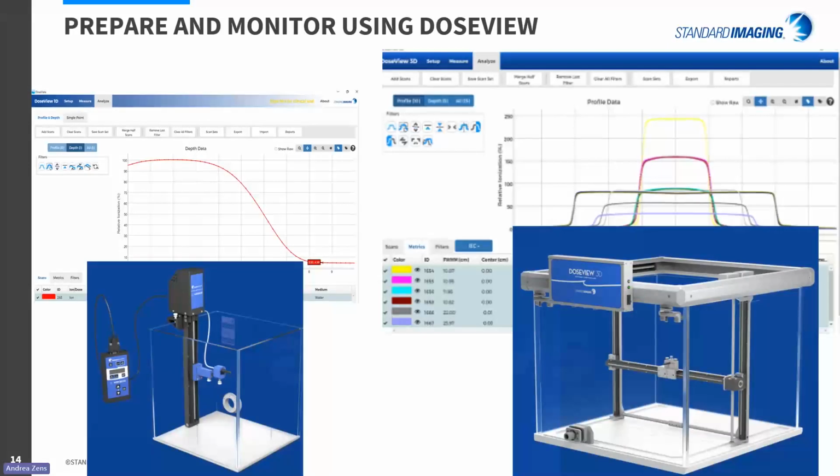So not listed as part of the instrumentation list, but definitely necessary for commissioning and continued monitoring of your small fields, you'll need a 3D water scanning system and potentially a 1D tank as well. All the detectors I mentioned, including the W2, are waterproof, so can easily be used in a water tank system, such as our DoseView 1D here for TG51 and TRS 398 protocols, or our DoseView 3D. Both water tanks use the same DoseView software, which we've been told is the easiest, most straightforward, and most intuitive software available for 3D tanks.